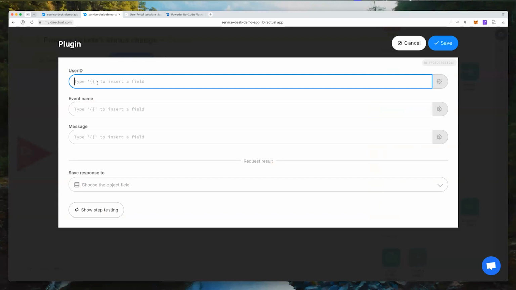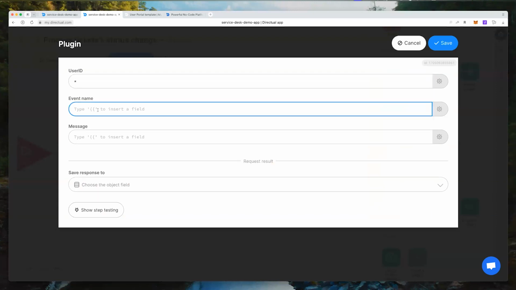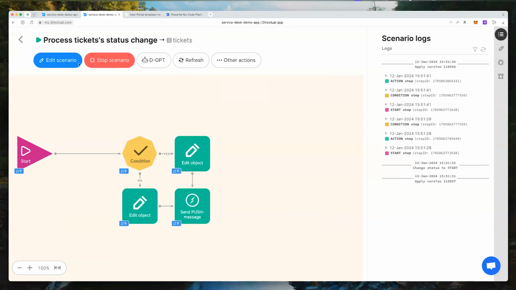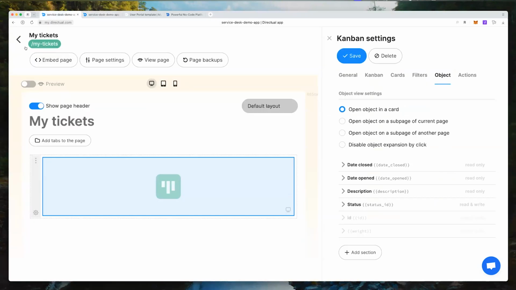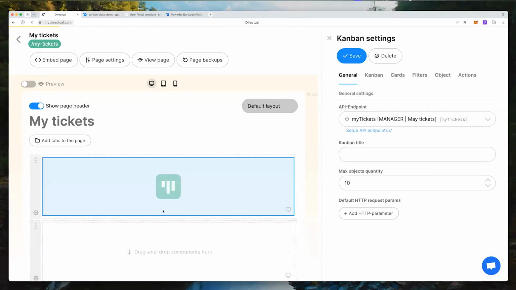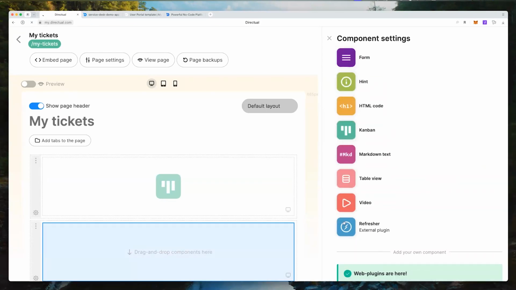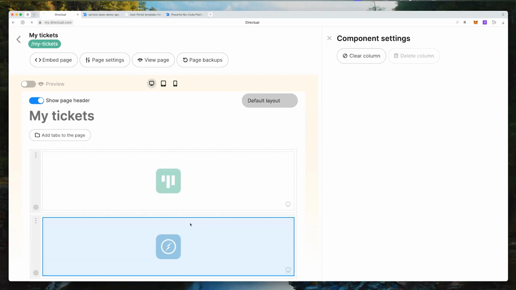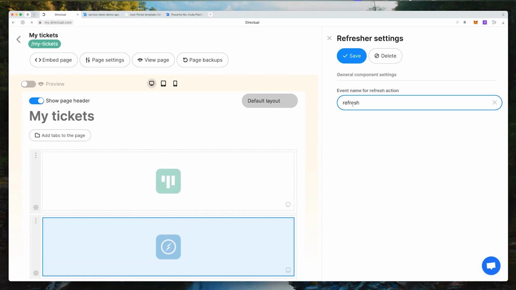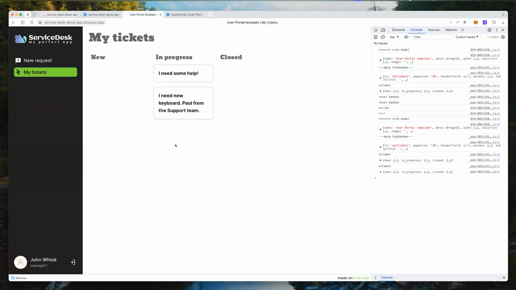We send to all the users, so we type here an asterisk and an event name, something like refresh, any string, but we need to save the string, to copy the string, refresh. All right, publish and run. At the same time, on the page that we need to refresh, we would add another component, refresher. It appeared when we installed the plugin Socket.io. And here, the event name should be the same as in the step refresh. All right, save. Now it should work.